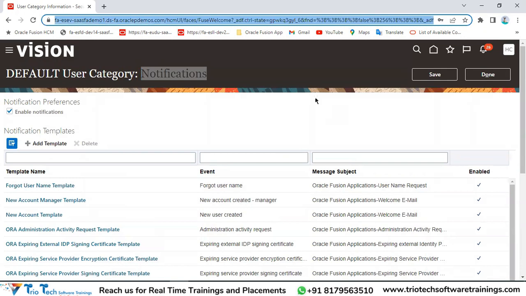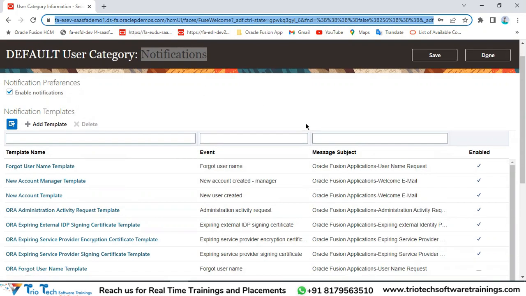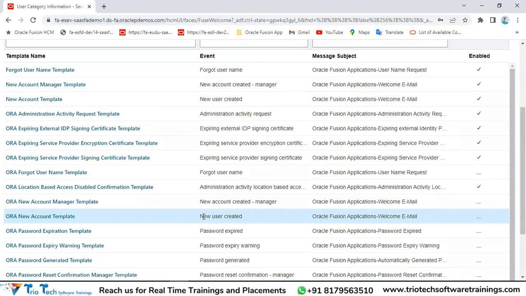For example, an employee got hired in the system. The system created the user account for the employee. How will the employee know what his user account is, how to log in to the system? How? The system will send a notification to that employee when the user account is created. That is this one, new user created.